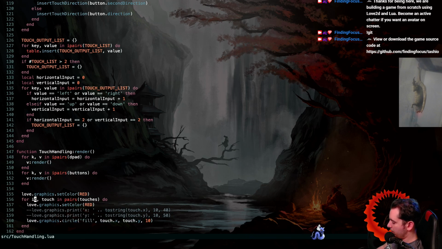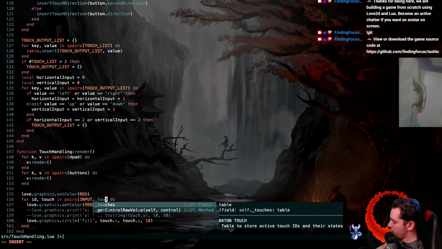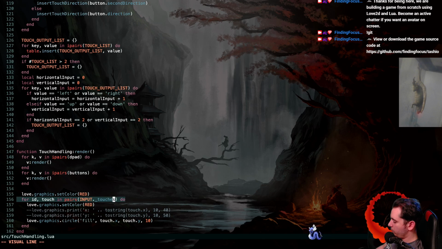So we actually want to do for ID, touch in pairs of, and then we can do our baton instance dot underscore touches. So we cycle through the touches in our baton instance, and we're going to try to render them at their own location, their own X and Y, which hopefully is scaled properly. I'm hoping. Oh, and then we're doing a fill. Okay, so this is just where we're touching, and then this. Okay. So yeah, it looks like.